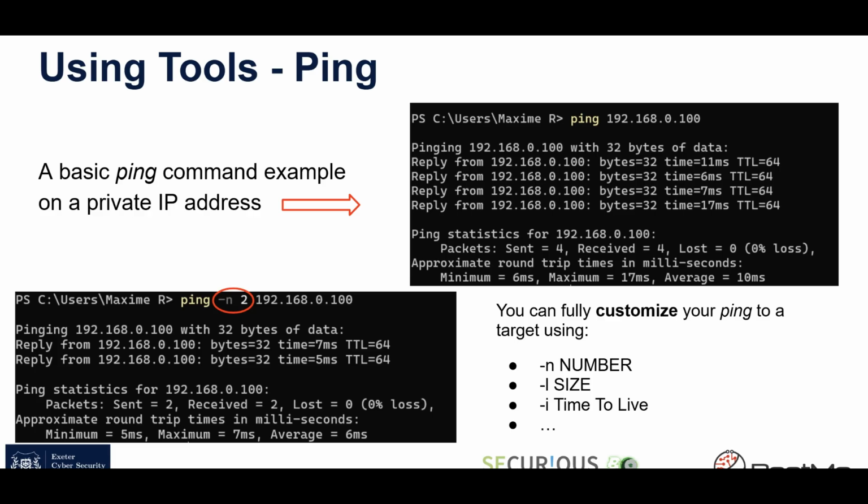Quite useful, because when you got something and you want to check if it's here or not on your home network, ping, IP, done. So you can add a few specific commands to your ping. The -n one is to add the number of packets, the number of requests you want to send.